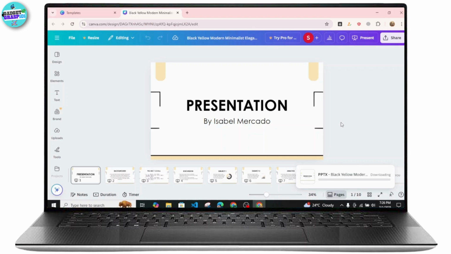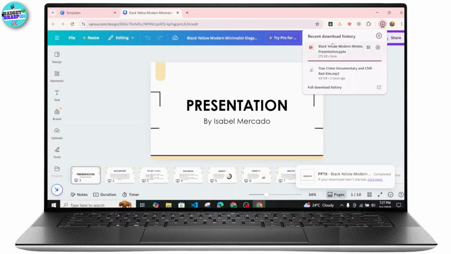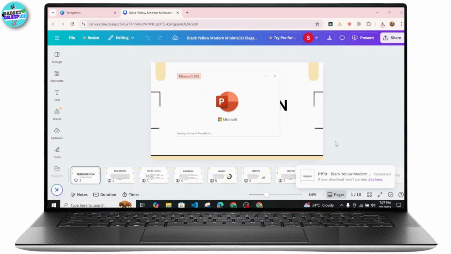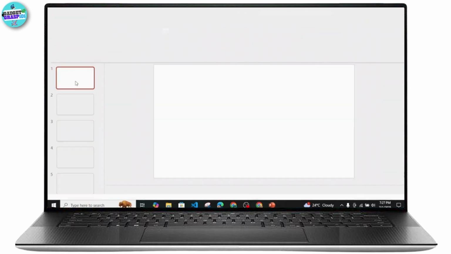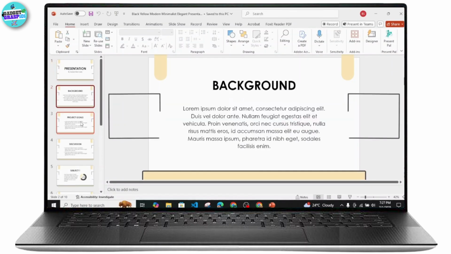Once you download it as a PPTX, it will automatically be able to open via the PowerPoint application just like this. As you can see, the PowerPoint icon has appeared. Now you can just double tap on it to open it with your PowerPoint application. As you can see, now you can easily enable the editing and edit the PowerPoint presentation, that is our Canva template, however you want. So that is it for today guys.